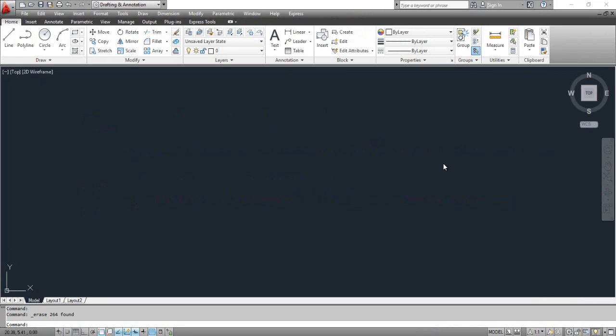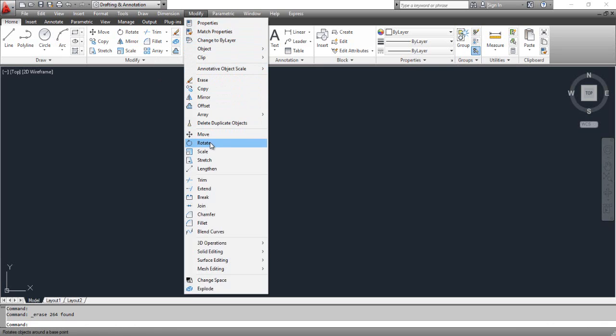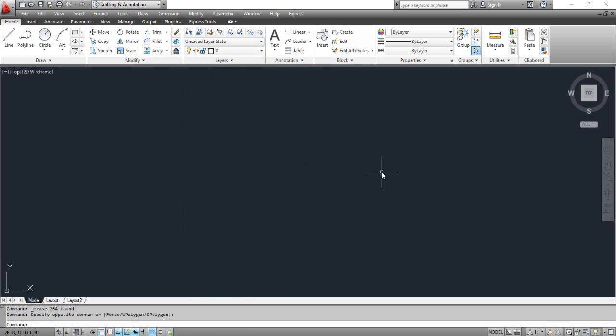The rotate command. Open the 1B template that was created in the article "Creating a new template." Use the rotate command to rotate the object. You can select the rotate tool from the dashboard or click the Modify menu and select Rotate. There are many methods to use the rotate tool.